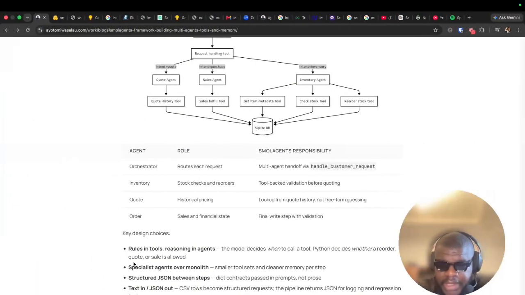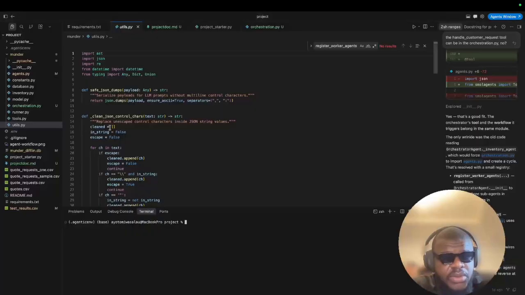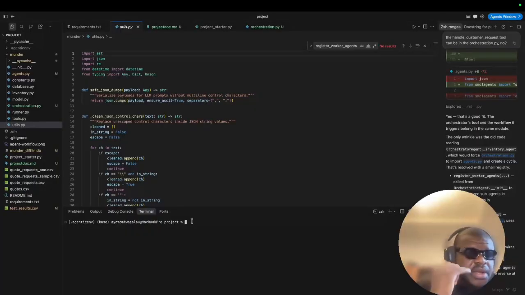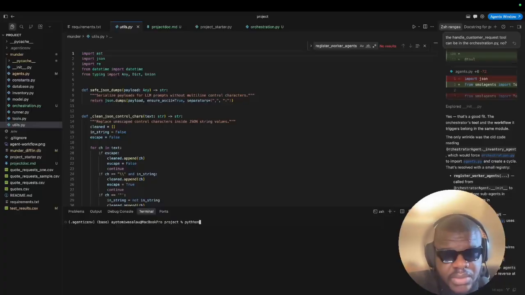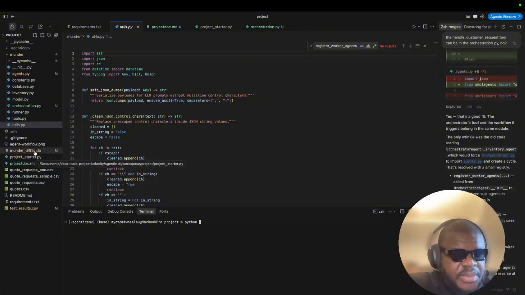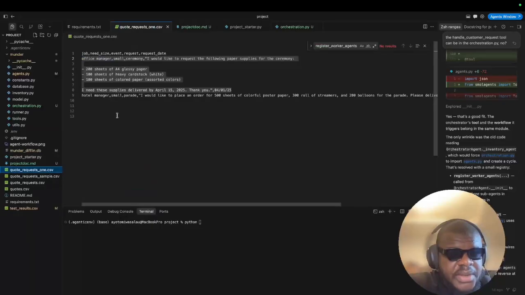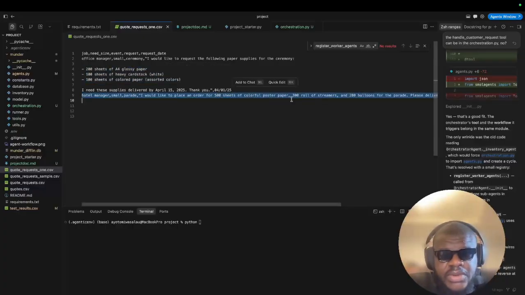First of all, we're going to run the code to have a look at how the agents work. This is a sample of the request we're going to be passing in. If you look at this, you see it's like a CSV file containing requests. This is from my office manager: I would like to request the following paper supplies. So these are the papers that have been requested. There's a time as well, and this is another request for 500 sheets of colorful poster paper.